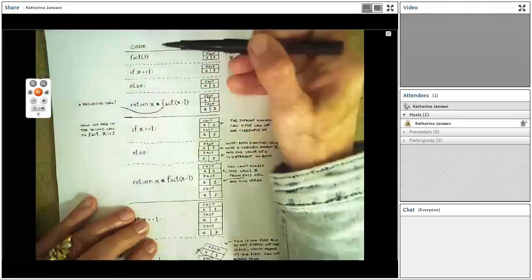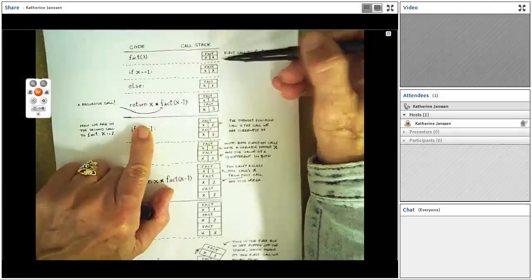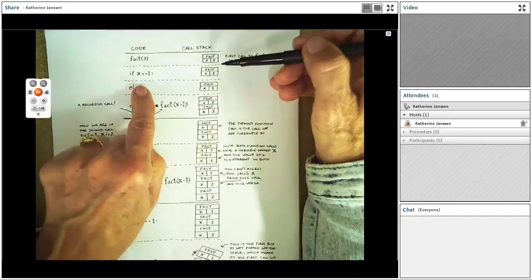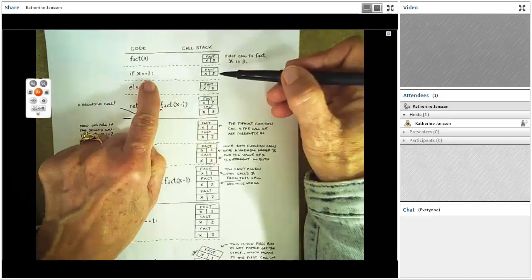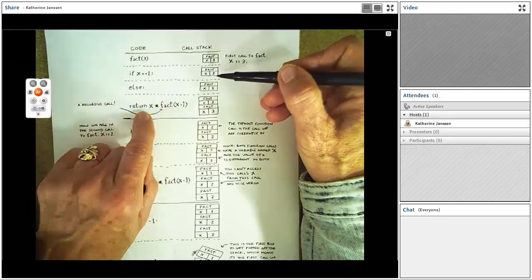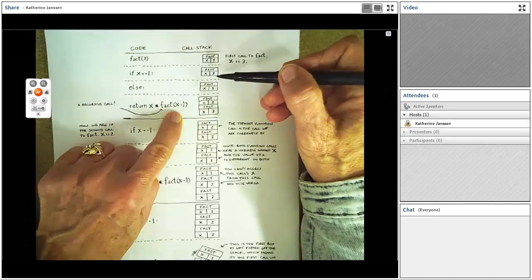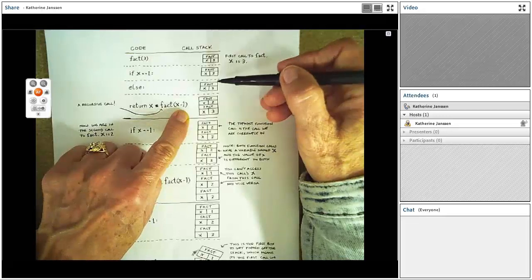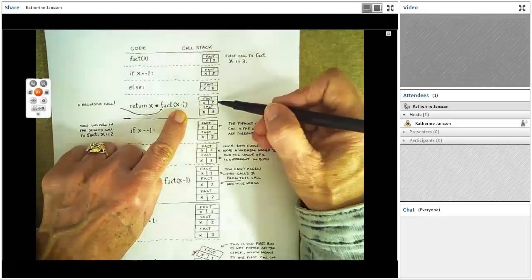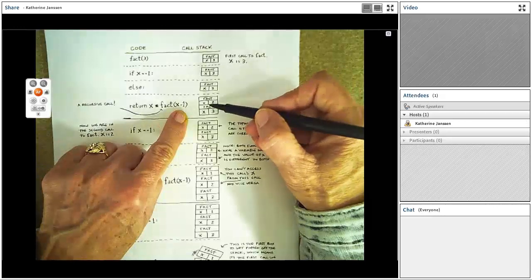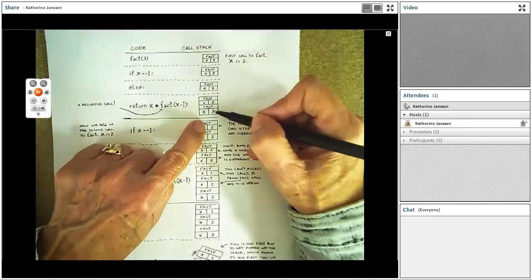Factorial 3 is pushed to the top of the stack. We're working within factorial 3. If x equals 1, it doesn't, so nothing happens to the stack. Else, we return x times factorial of x minus 1, which would be calling factorial 2. So factorial 2 is pushed to the top of the stack, which moves factorial 3 down on the function call stack.